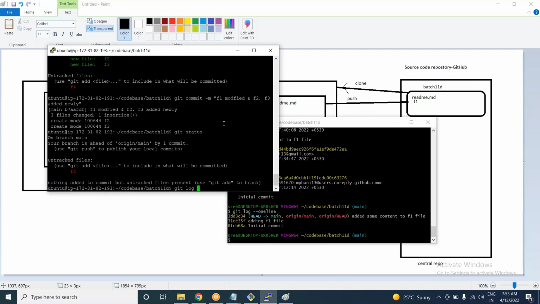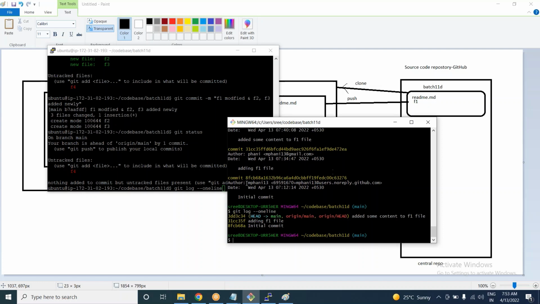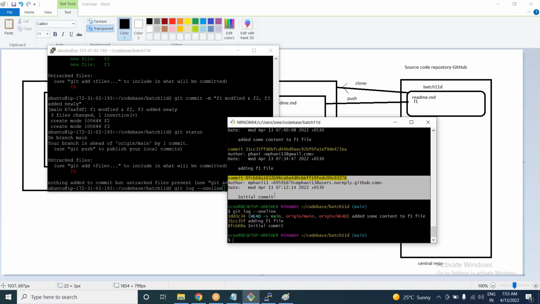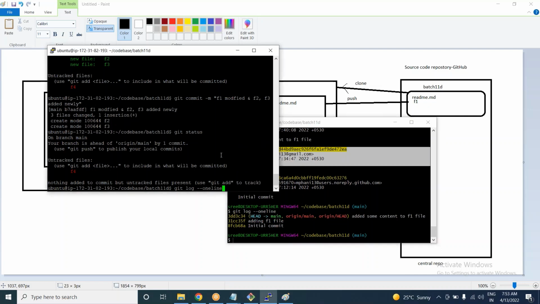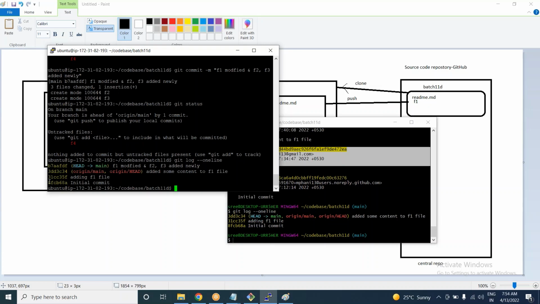Git log hyphen one line. I want to display each commit message and commit ID in one line, so that's why this shortcut, hyphen one line. Simply, if you use git log, it will display in a big format, each commit taking about 4 lines. If you have 10 commits, 10 into 4, something like 40 lines will display. Instead of that, git log hyphen one line displays a short format, each commit in one line like this.